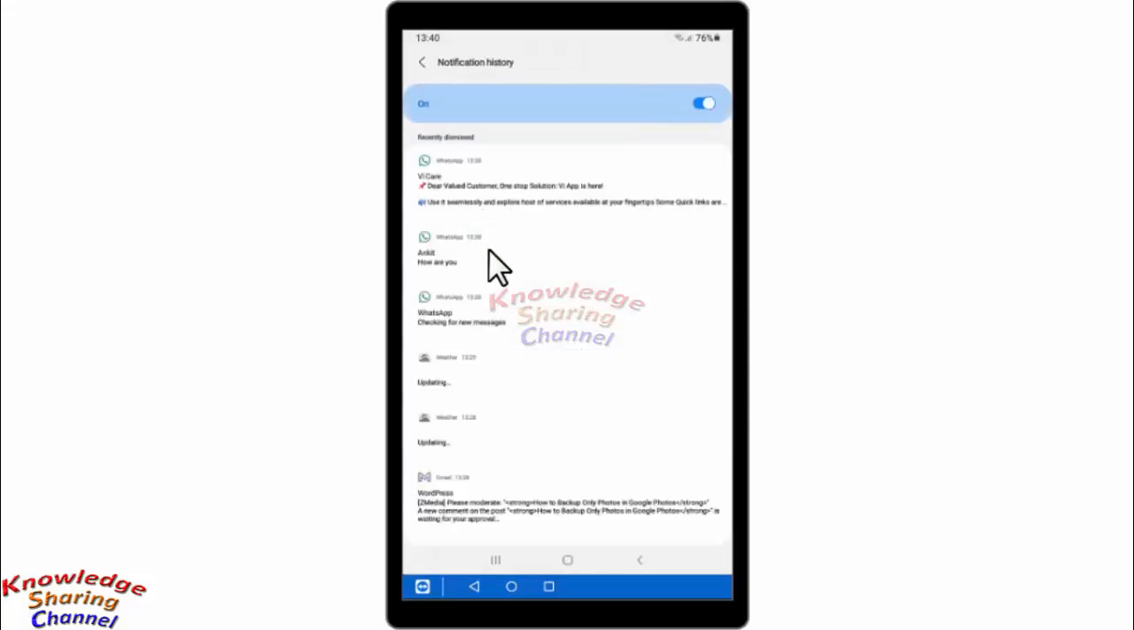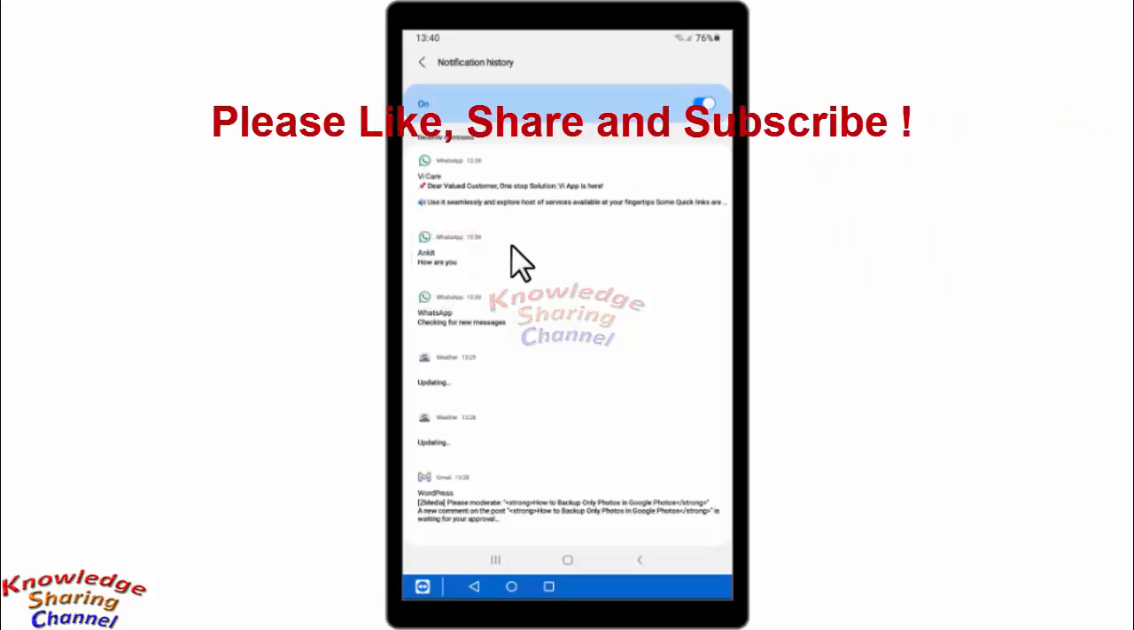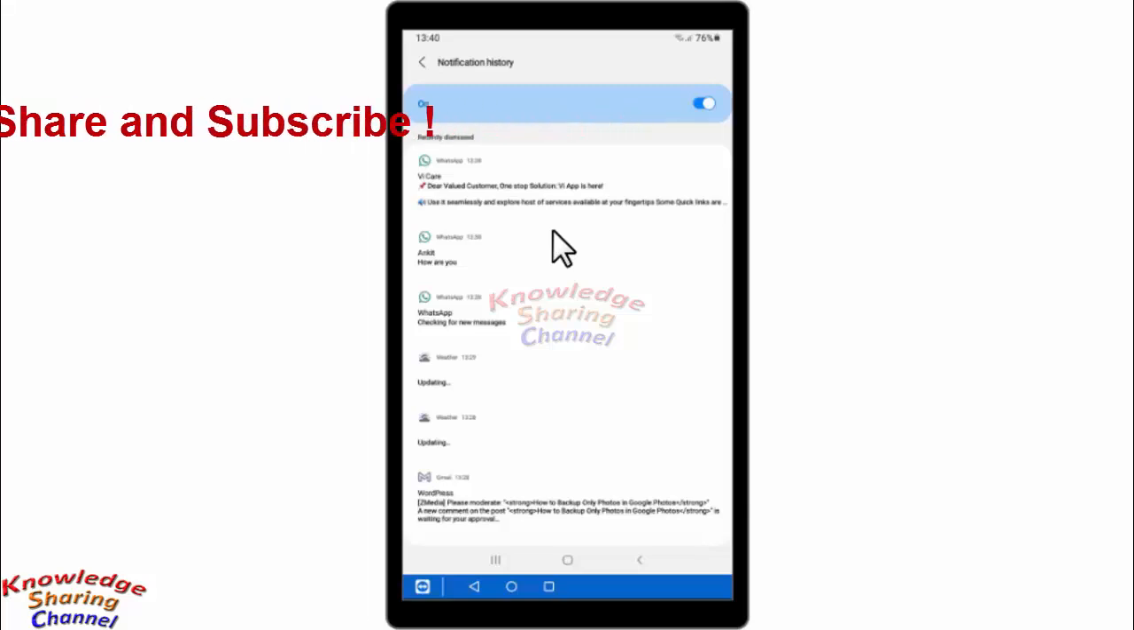Now here you will be able to read your deleted message. Like here you can see I have written how are you, which I deleted later. So friends, like this you can very easily see all deleted WhatsApp messages.